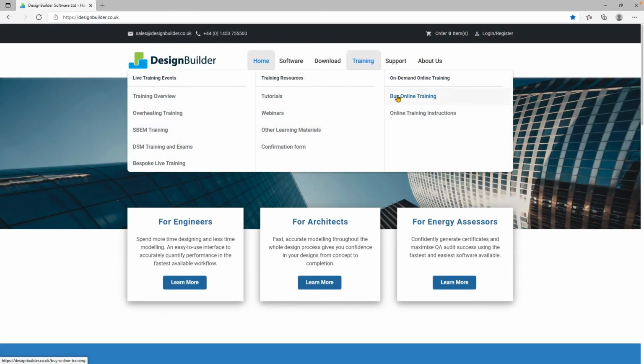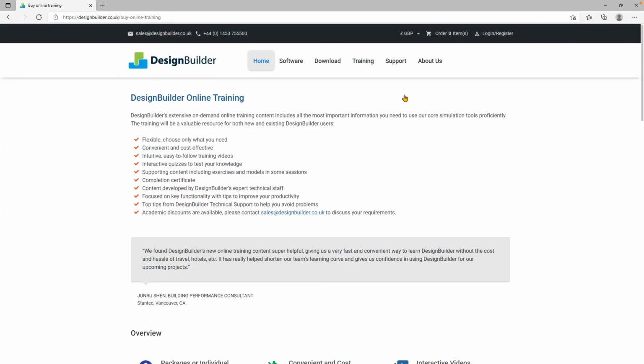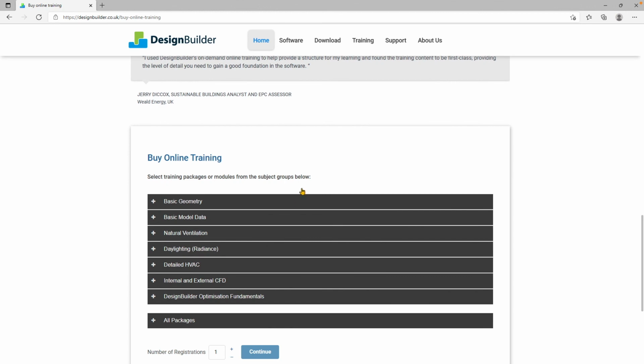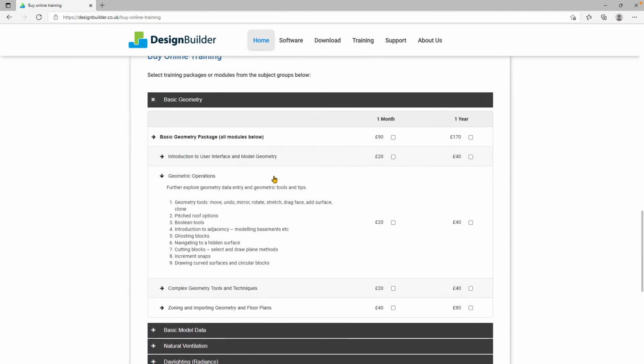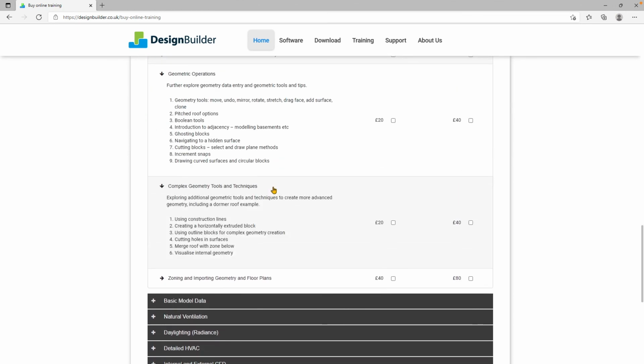If you want to learn more about the topics introduced in this tutorial, including top tips to improve your modelling efficiency, then our geometric operations and complex geometry tools and techniques on-demand online training sessions cover these and other related aspects of Designbuilder.